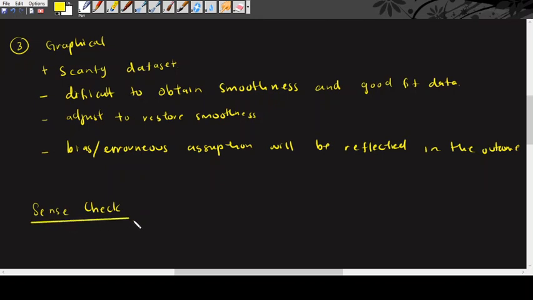For sense check, it is more on the experience of a modeler or those who are doing the graduations, to check with the human sense, in terms of how you feel whether the model is good or not, or is suitable or not. What you can do is first you can check the result using visual inspection. Make sure that there is no error.